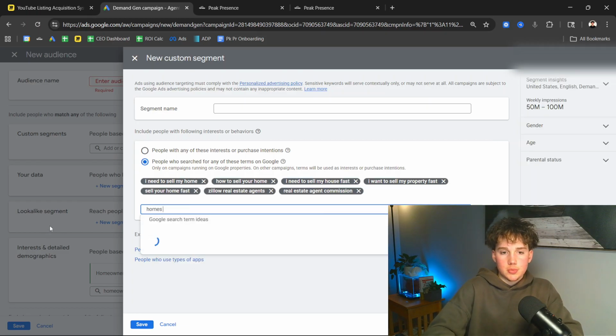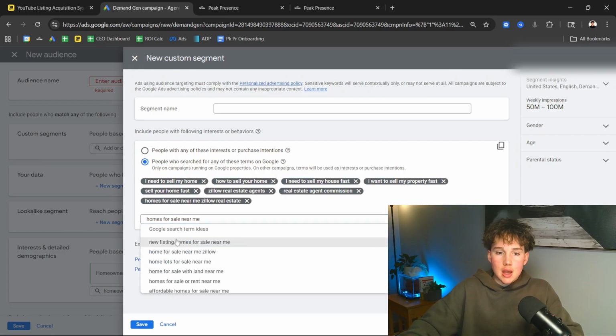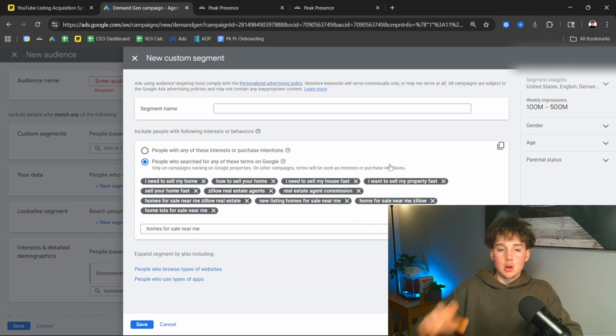We can also do "homes for sale near me," because if they're looking to sell, maybe they're looking to buy a home as well, so they're looking to downsize or upsize. You can target pretty much any of these, and you can get as specific as you want. You can put in however many or however few you want. Now, I'd recommend getting anywhere from 10 to 15 of these. You don't want to put too many in there.